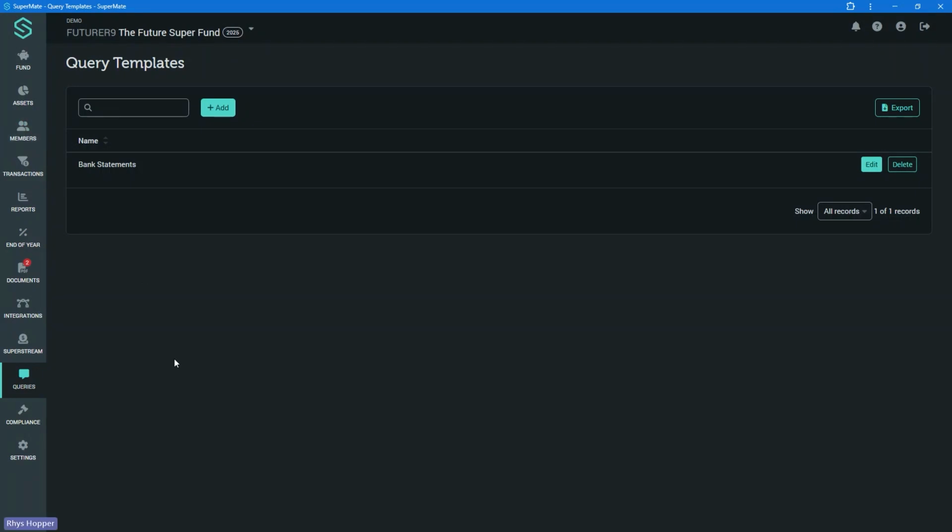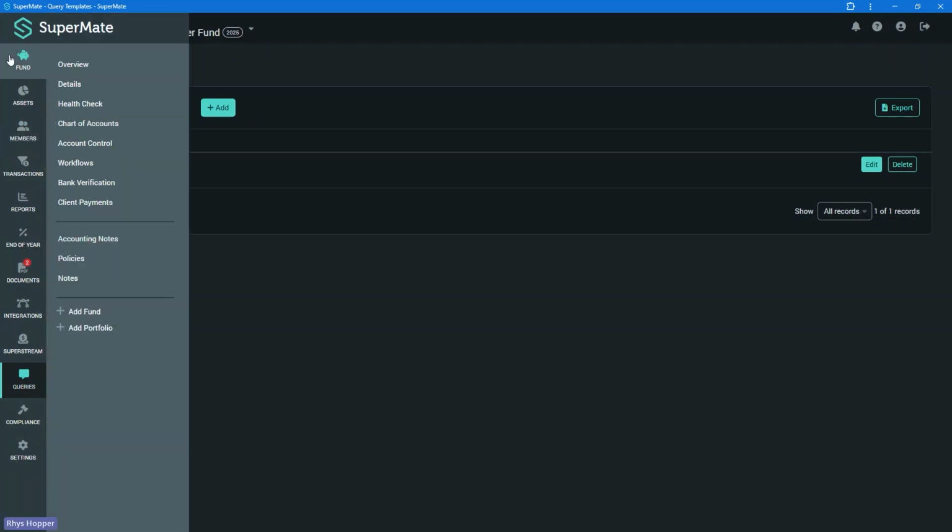First thing I should point out is that under fund, client payments is where you'll find that menu option. If you're looking at SuperMate right now while you're in this webinar, you probably can't see that menu item. The reason is that it's similar to bank verification. It's probably not a feature that everyone is going to use, so we didn't make this menu item available unless it's switched on for a site.